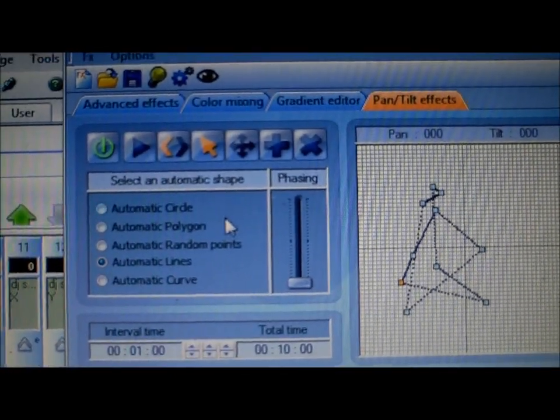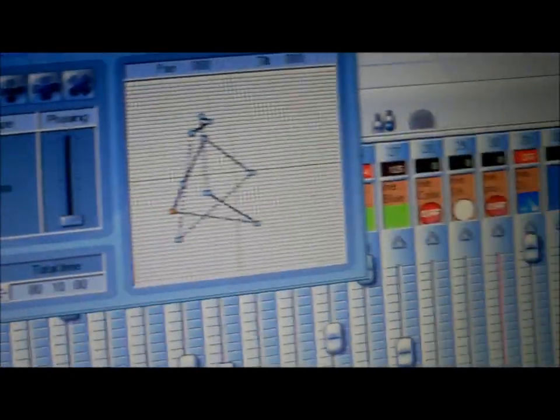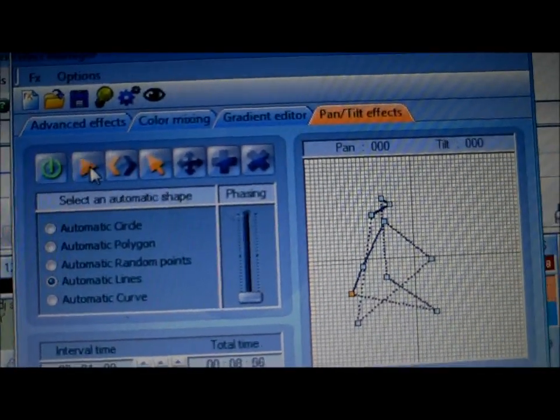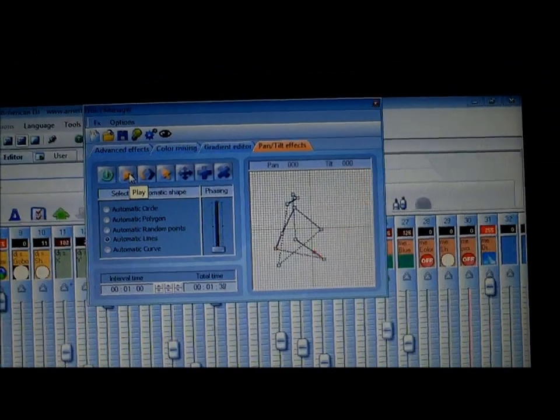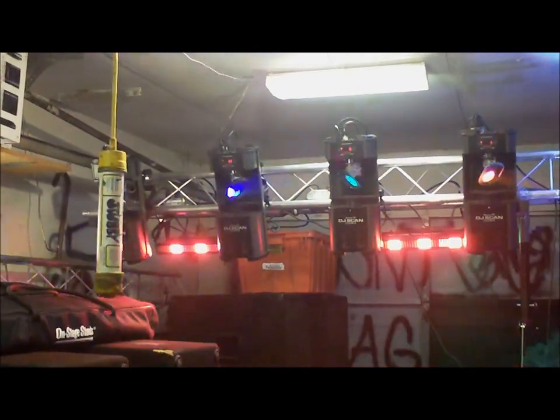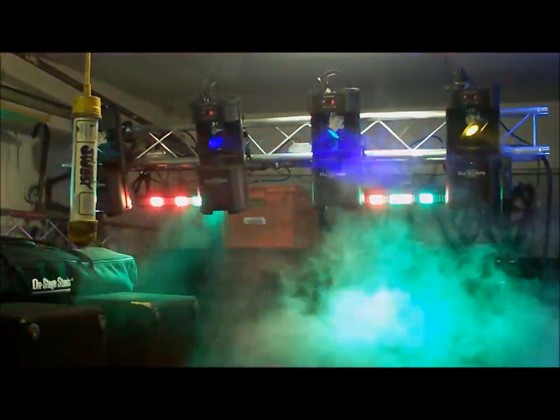So from this point, you click play, and it'll start moving the lights to this pattern here. So we're gonna hit play, and see that little red dot? That's where the lights are actually moving. It's creating that pattern. So I'm gonna show you guys that pattern and the lights that are doing it. See? It's moving to that pattern. Let me turn off the lights for you guys.